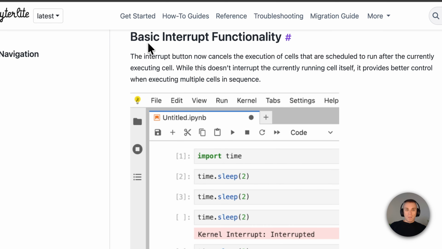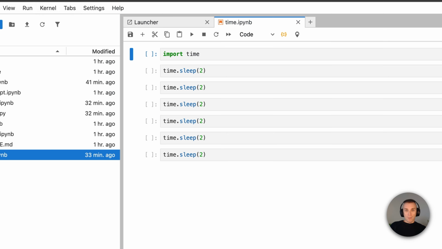Next, we have the basic interrupt functionality. This functionality lets you cancel the execution of cells in a notebook. It doesn't really support properly interrupting a kernel, a cell that is currently being executed, but it at least gives the option to remove some of the cells from the execution queue. So let's look at that in action.